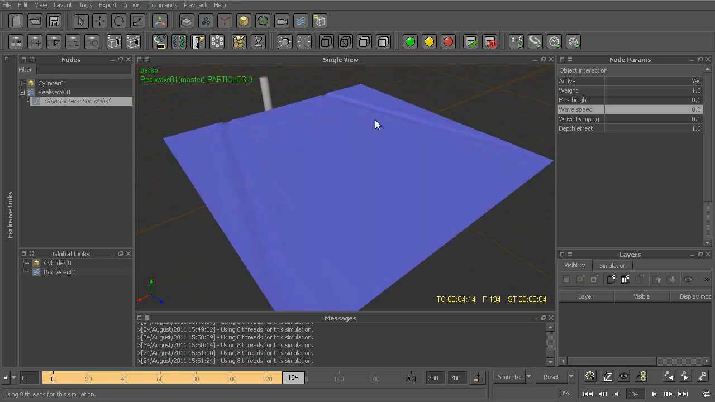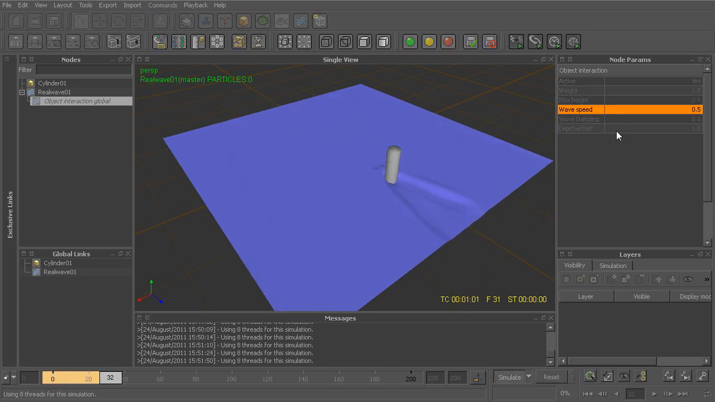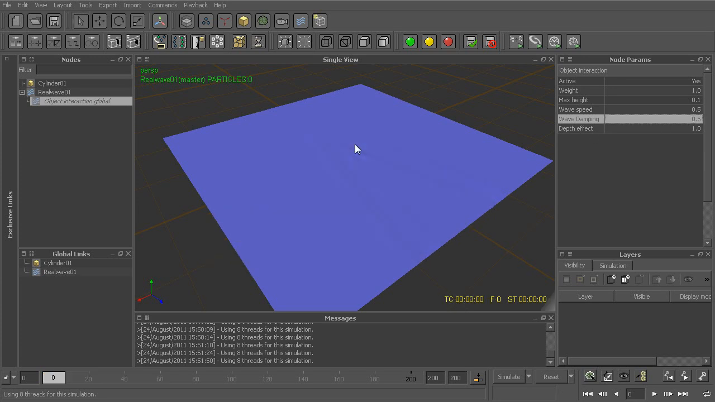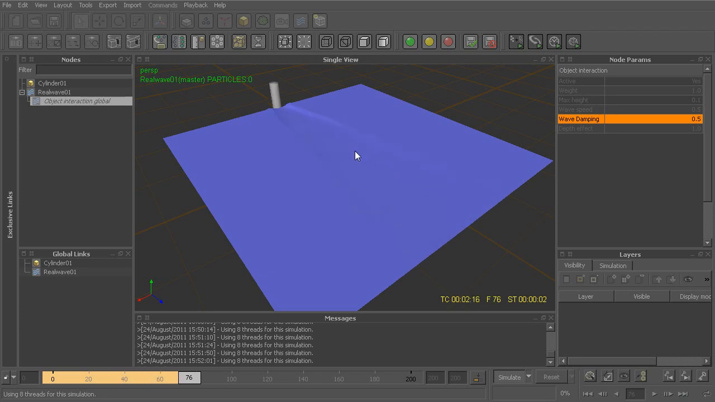Likewise, we also have control over how long these little wave ripples live. So that's controlled with this wave dampening. So you can see right now these waves are actually living for quite a long time. Now if we were to take this wave dampening and start to bump that up and play that through again, you can see where our waves start to die out much, much faster.